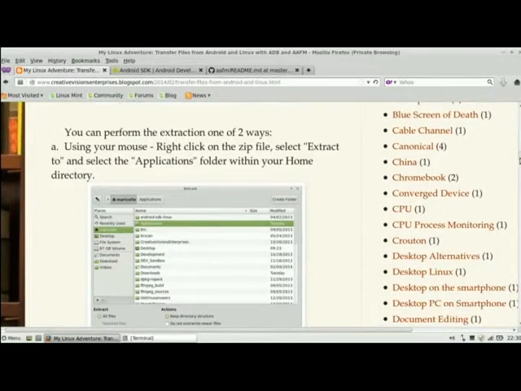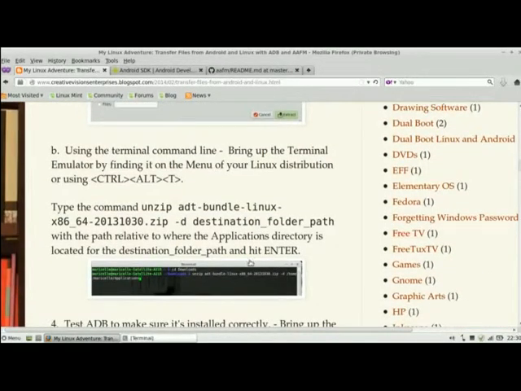to do it or by using the terminal. So this is the command you would use by using the terminal. You'd be using unzip, space, name of the zip file, space, -d, and then the path where you'd be storing the information. It would be /home/my username/the applications folder.